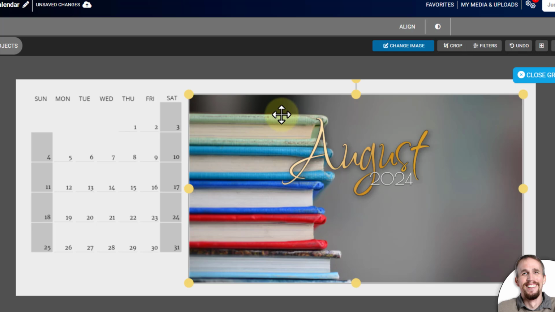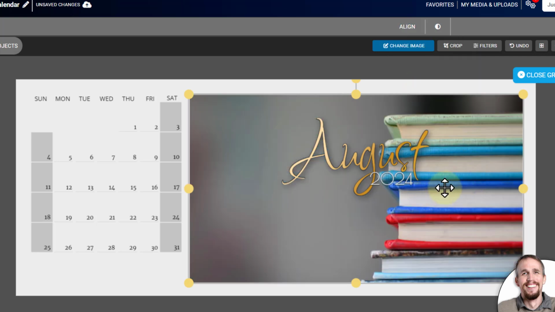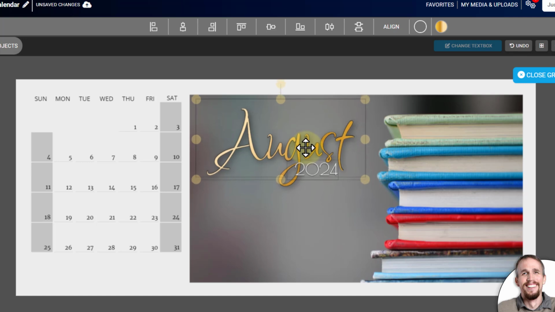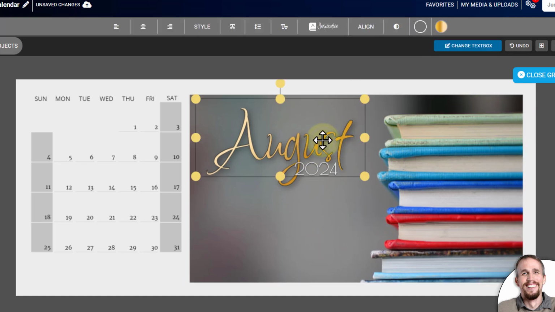this calendar. And I'm going to do the thing we did before, select the image, go to Align, flip horizontal to get the books to face the other way. And I'm going to move this text into that blank area, so that looks good. Okay, and I'm also going to change the color of this text. Instead of a gradient, I just want a solid color.